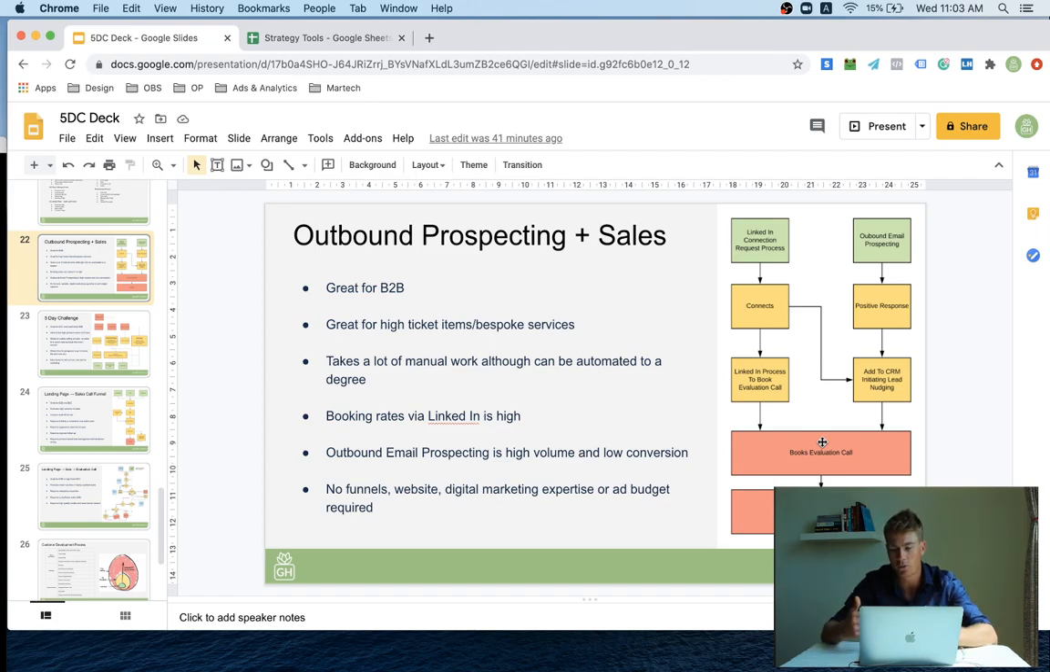Because if you give, then you're likely to get something back in return. It starts a reciprocation cycle, which is something that can then spiral upwards towards purchase. So that is outbound prospecting, using LinkedIn and also outbound email prospecting.